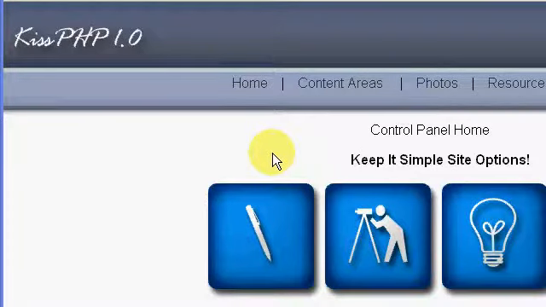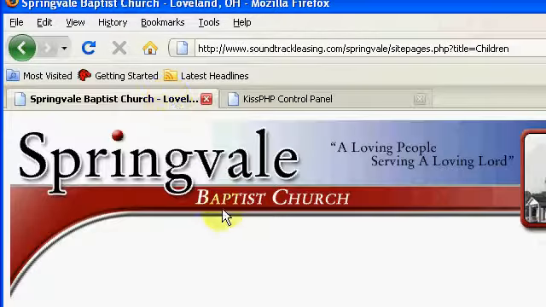Hi, this is Dennis with White Horse Media, and we're going to be giving you a quick overview of the KissPHP 1.0 control panel and how you can use it to edit your website. We'll be working with the website today, Springville Baptist Church.